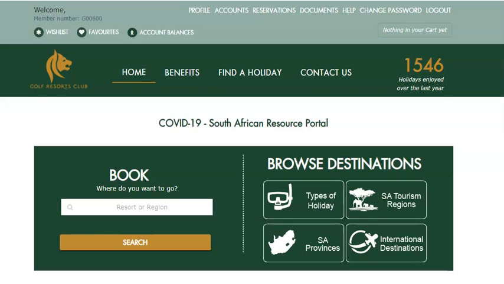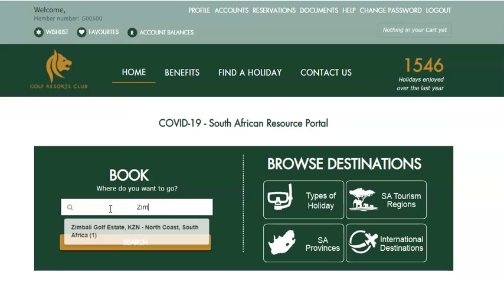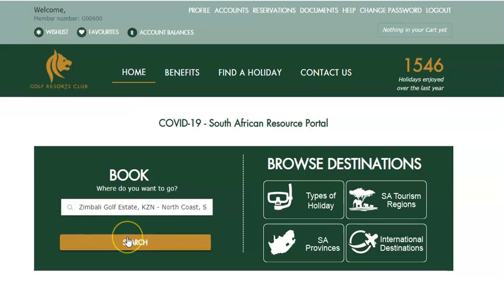So this is your home page, and once you're here, on the same page you would see book, where do you want to go? And there is where you can type in the resort that you would like to go to or the area that you would like to go to. So we're going to choose a resort, and that is going to be Zimbali, and you do see that it does auto-populate for you, and you click search.